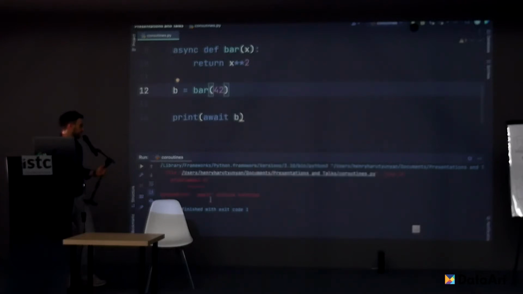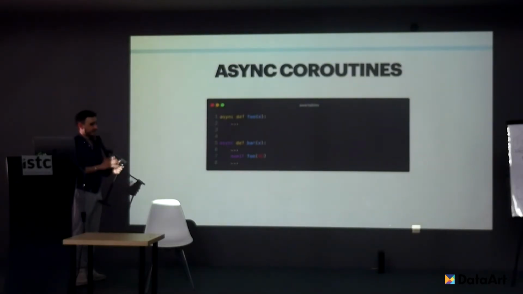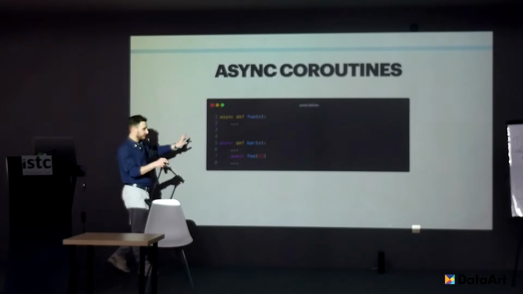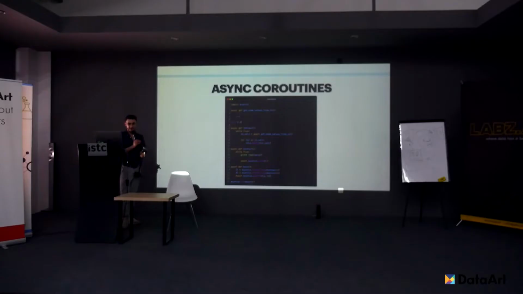So we'll get an error, await outside function. So await can only be used in async functions. So we will see how to execute this later, don't worry. At this point, actually, let's have a look at an example and see how we solved our initial problem.